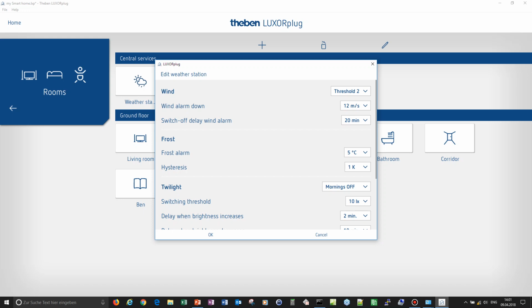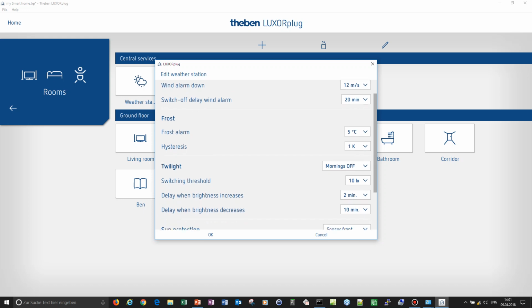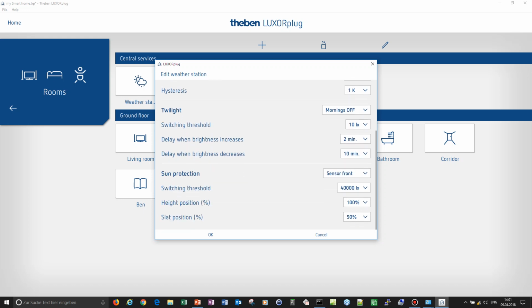The frost threshold can be set here, and the twilight definitions can also be configured here for morning off and evening on, or for the blinds with morning up and evening down. And here are the sun protection channels. Also here you can find exactly these 4 channels we have seen during the blind configuration with sensor front, right, left and maximum value. You can set for each sensor its own threshold.